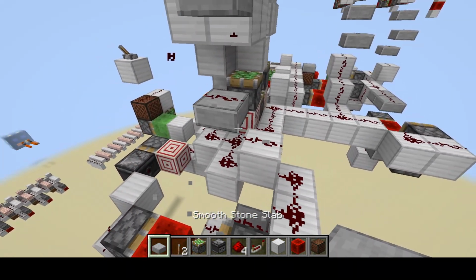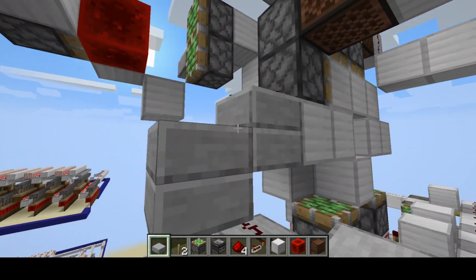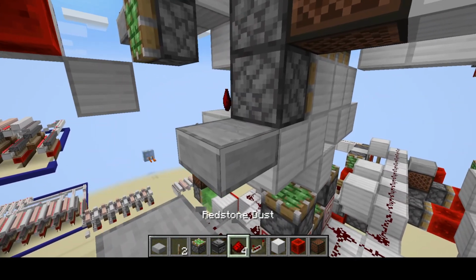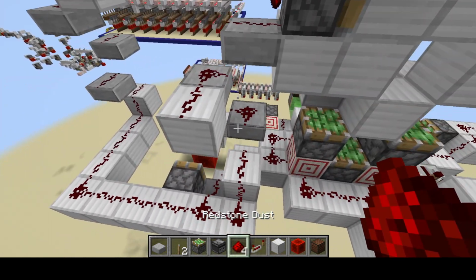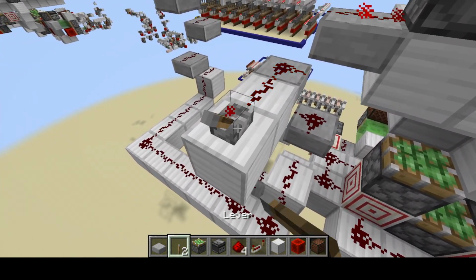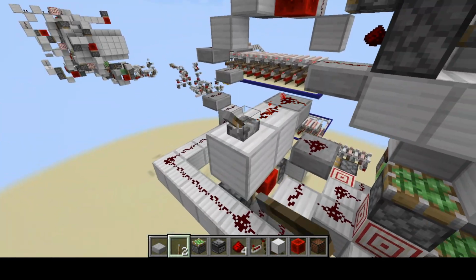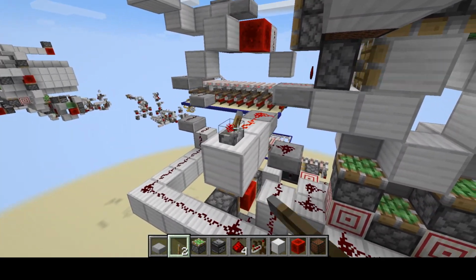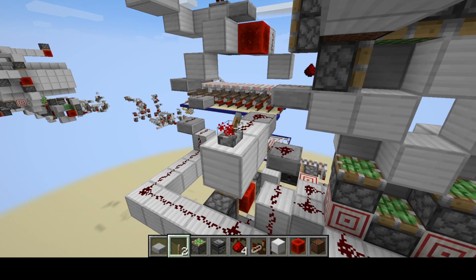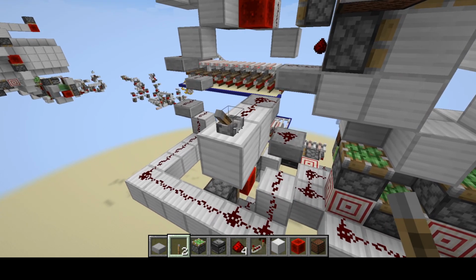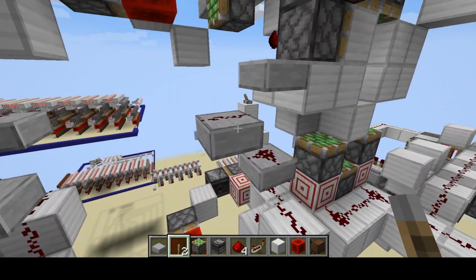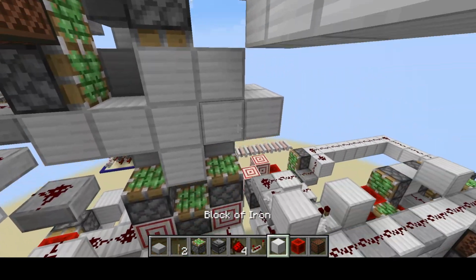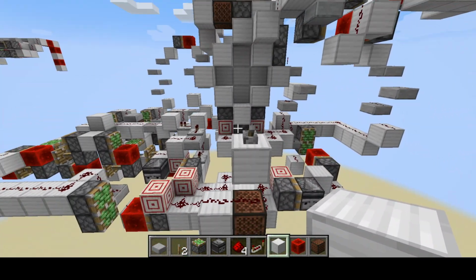Okay. Look, I'm so smart. If I do that, then the signal can't go down from here, right? And if I power that, then it won't go down. Look. And I can power this piston independently without powering any of the other pistons. See, I'm so smart. It's testing time.